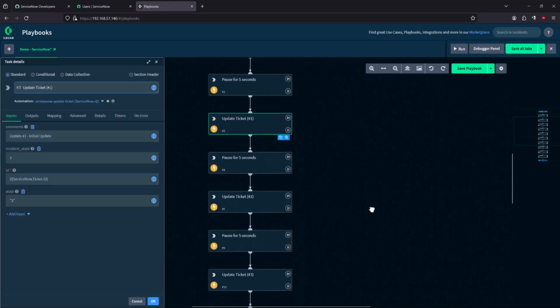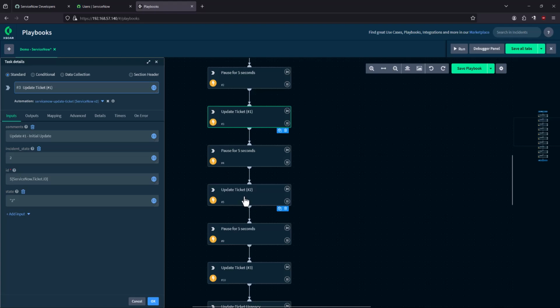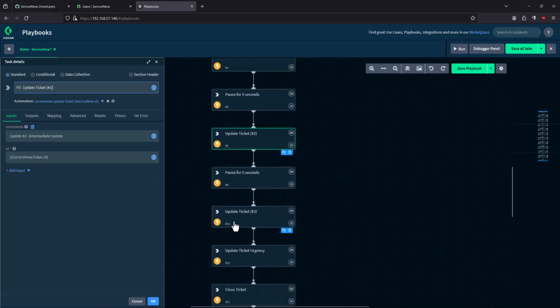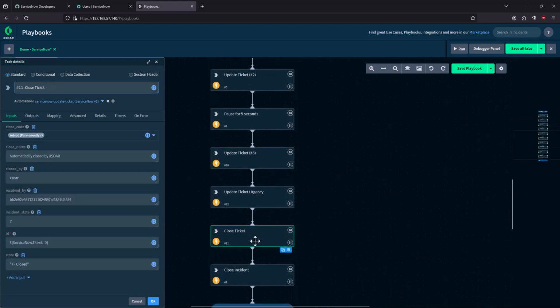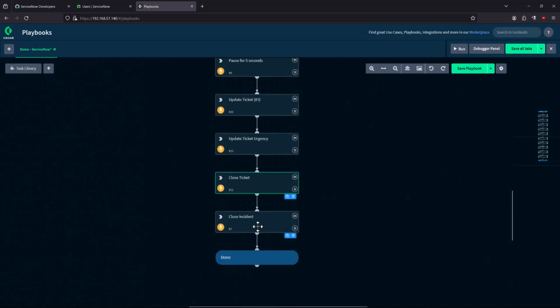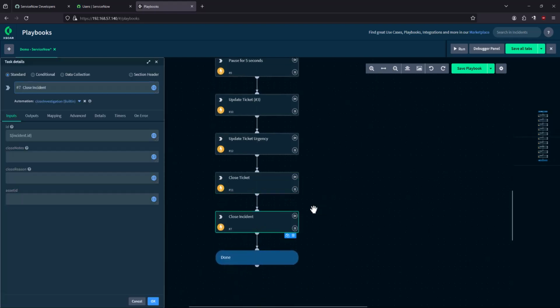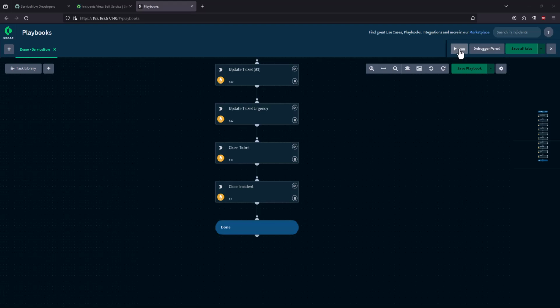The rest of these fields are pretty straightforward. It's just updating the ticket just to make sure all the update functionality works, and then it's closing it out. So now this is where the resolve by comes in. I'm going to resolve it by XSOAR, so I'm going to fill in the XSOAR UID. And then I'm going to close the incident within the XSOAR platform. I'm going to go ahead and save the playbook. And so with the playbook saved, I'm going to go ahead and execute it.